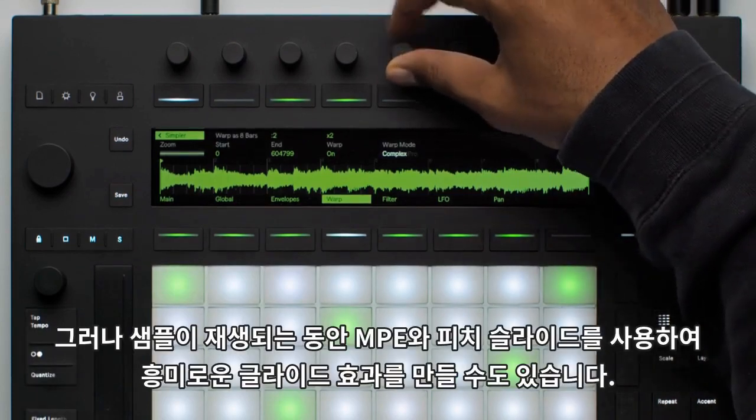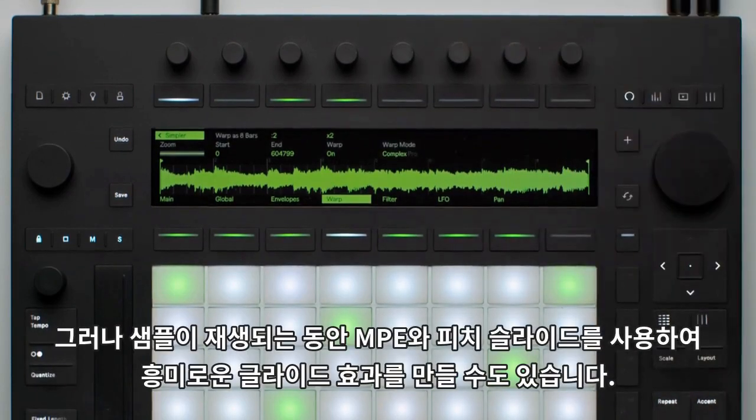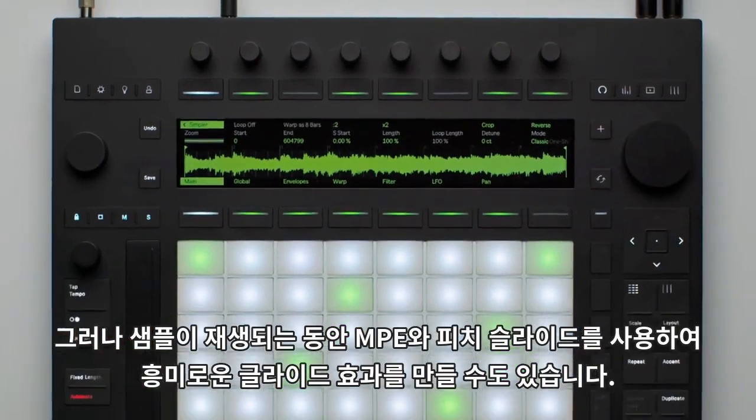However, you can also use MPE and the pitch slide to create interesting glide effects while the sample is still playing.